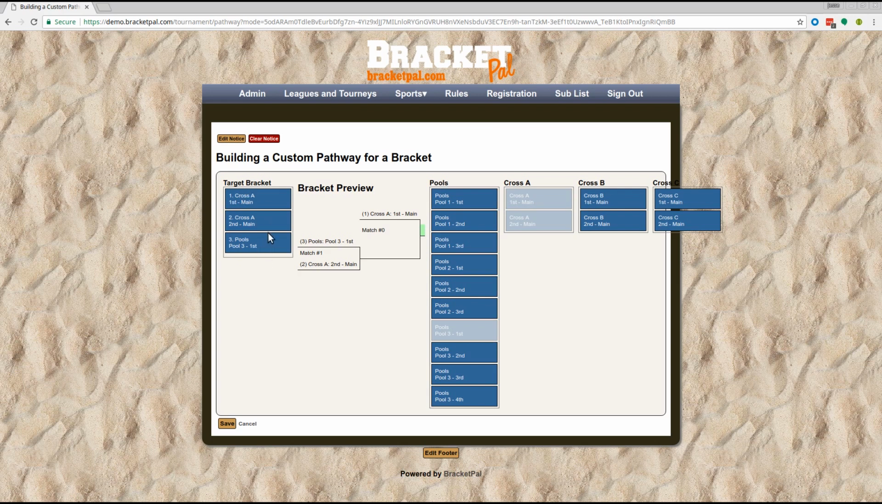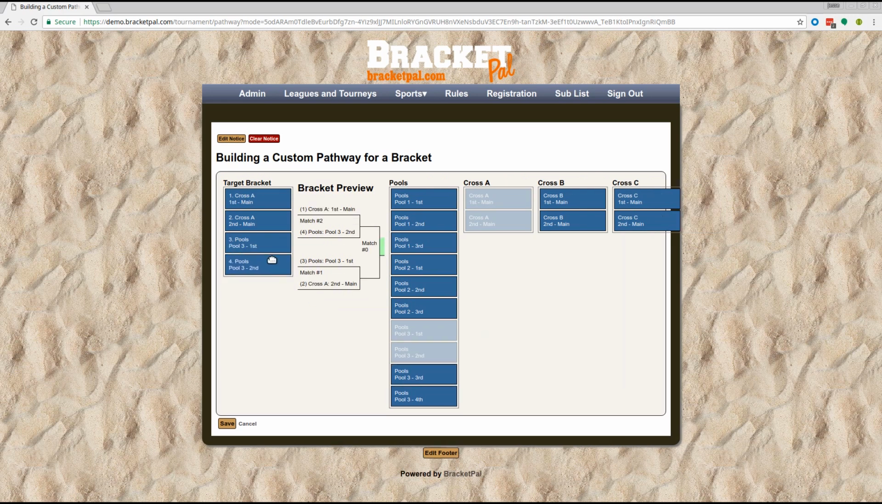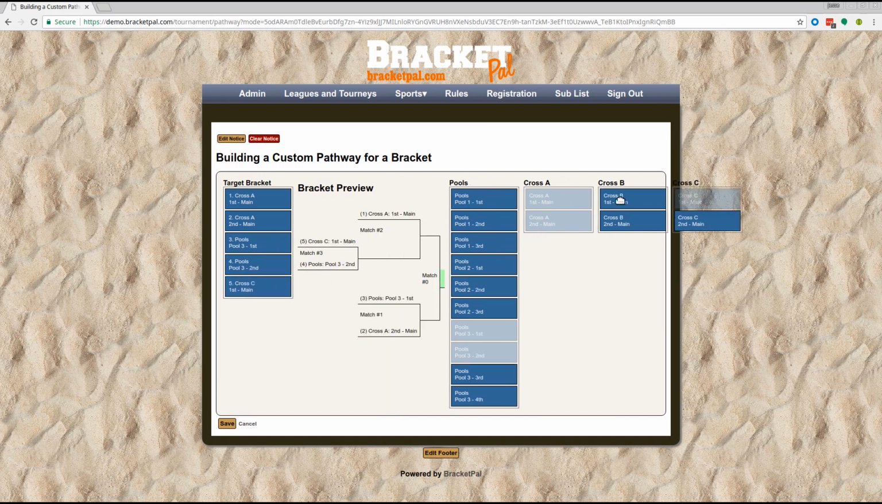Our fourth seed should then come from the pool as well. So we're going to take second from pool 3 as our 4 seed. And then the winners of cross C and cross B. So that should theoretically give us a pretty decent logic, and we can have a look at this as well.